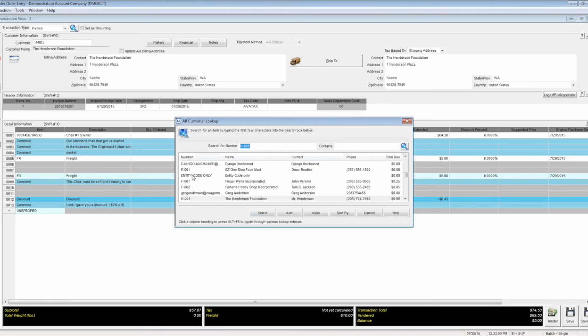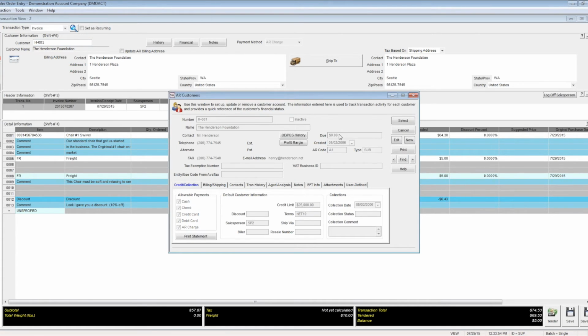Okay. In this particular question that was asked, each one of the customers themselves carries the AR code. So in this particular case, A1 is being used. Now, A1 could be anything. It could be all my customers. It could be a government customer. It could be different styles of customers. But they're the ones that carry it.